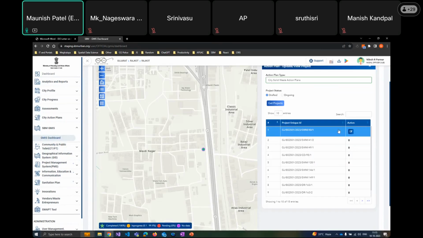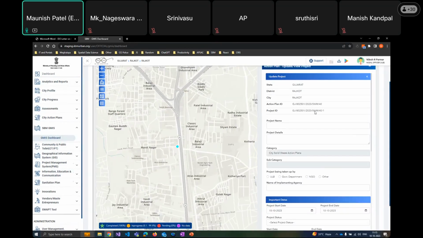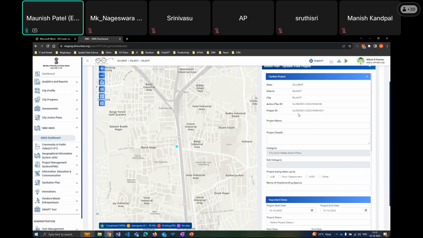Now, as you can see, the project has gone into editing mode. I have marked it, it's now stored in a different database, and now I can edit the information about it. Once I click on this edit button, it will take me to the form. This is the form where you will fill all the project details, like the project name, the start date and end date, the status of the tender, the DPR, et cetera. We will navigate through the entire form.